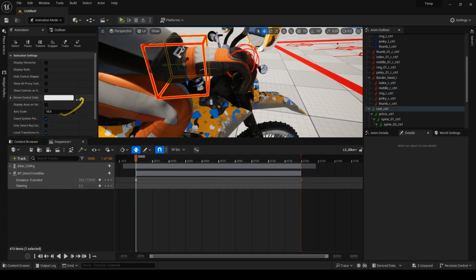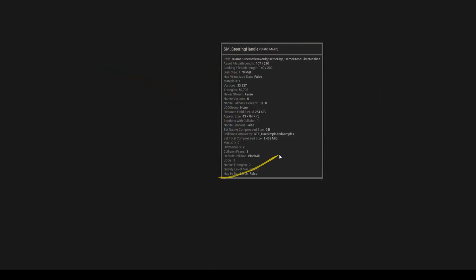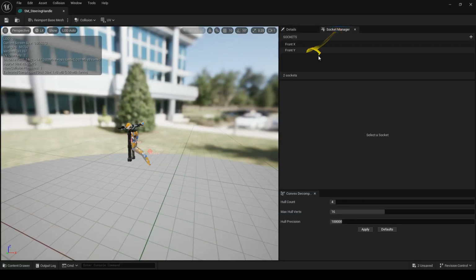When I'm happy with everything, I will go to the animation mode and find this plus next to the constraints. Make sure my hand controller is selected, and then click on plus and choose the parent option. It asks me to pick the parent. I will select my bike and it will list all the components that have at least one socket on them. If your mesh was not listed here, you need to add a socket to it. Let me show you where. You need to open the static mesh and add a socket in the socket manager section. It doesn't matter where the socket is, because we don't even need the socket itself. We just need it so our component can be listed there.